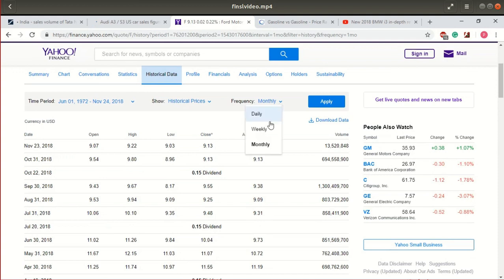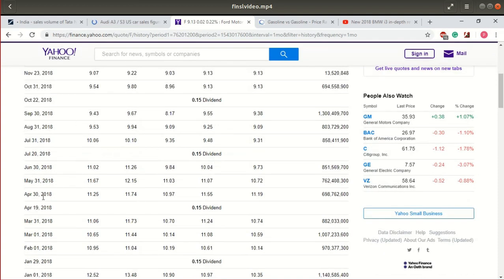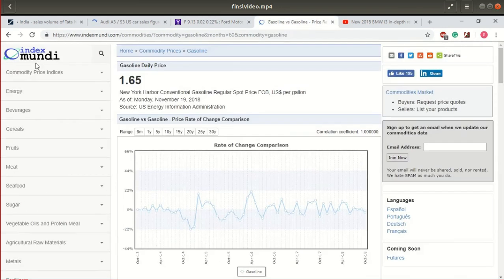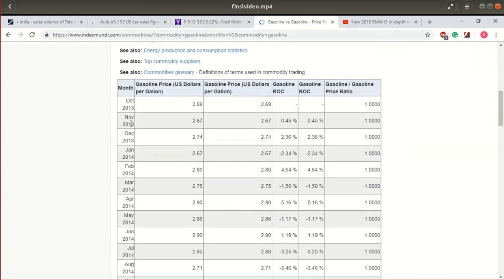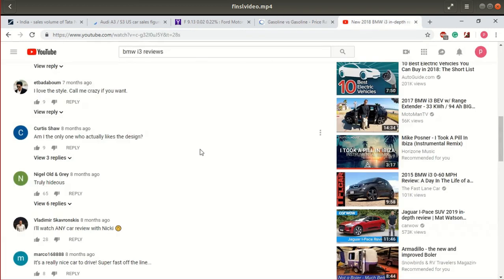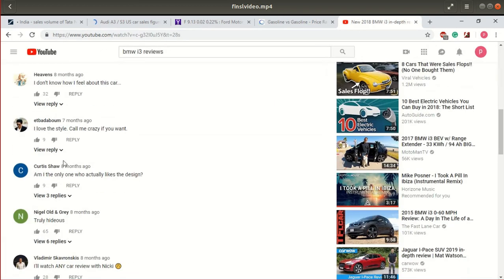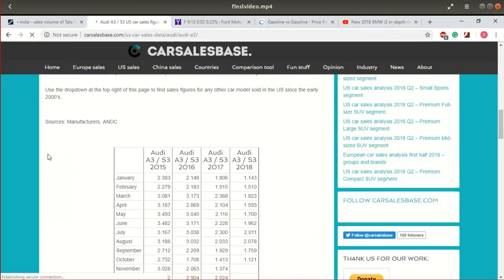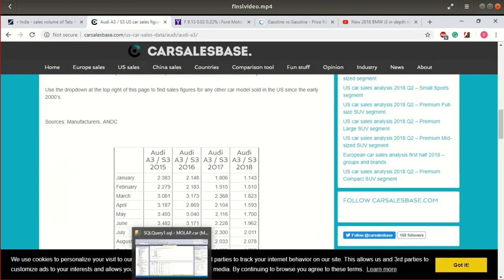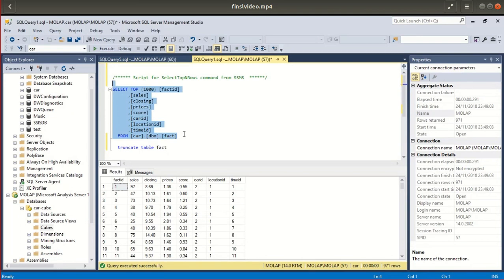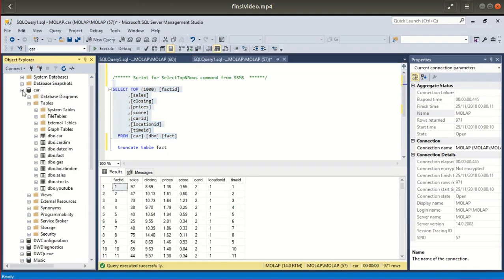You can see the month and year and the closing values. I just took the closing values for my project as an indicator. The fourth is Index Mandi, again a structured data source with month and year values. Fifth is YouTube, which is unstructured, and I'm passing the comments which are on a daily basis, but I'm aggregating using the aggregate function by month.